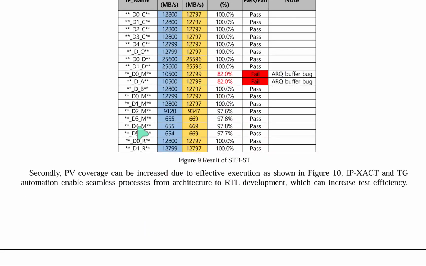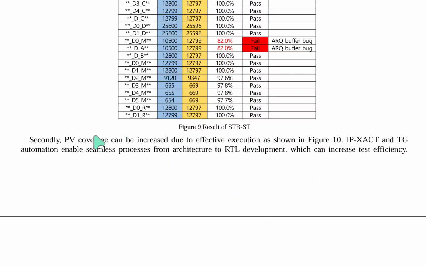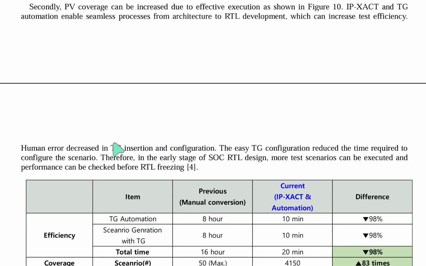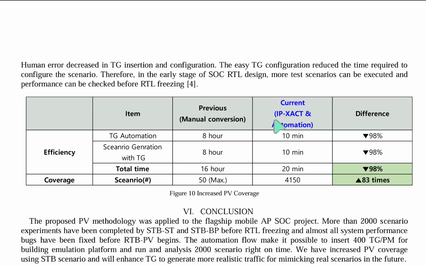Secondly, PV coverage can be increased due to the effective execution, as shown in figure 10. IP-XACT and TG automation enable seamless processes from architecture to RTL development, which can increase the test efficiency. Human error decreased in TG insertion and configuration. The easy TG configuration reduced the time required to configure the scenario. Therefore, in the earlier stage of our SOC RTL design, more test scenarios can be executed and the performance can be checked before RTL bridging.